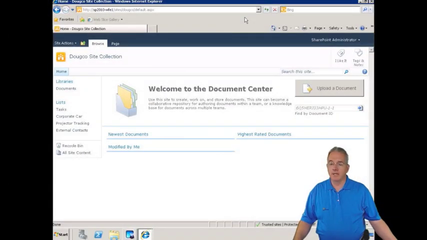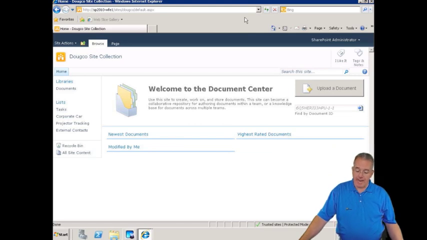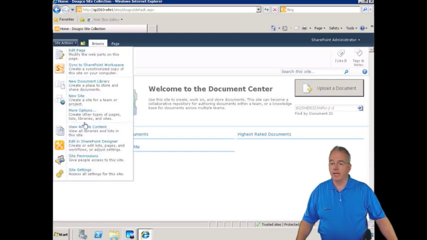My site is really small. It's just a document center. But what I want to do is add a list that has access to those external components. So we're going to go into our Site Actions, and we're going to bring in the SharePoint Designer.